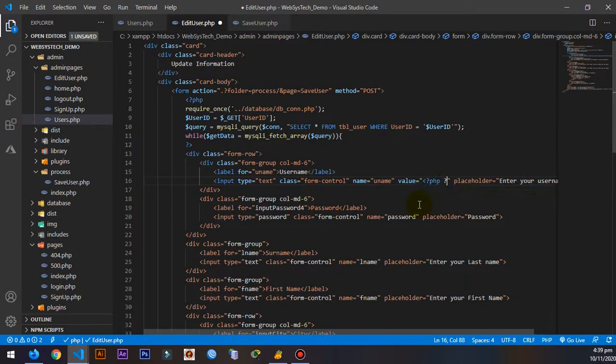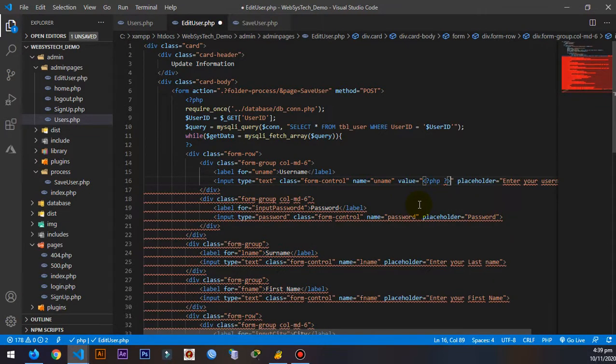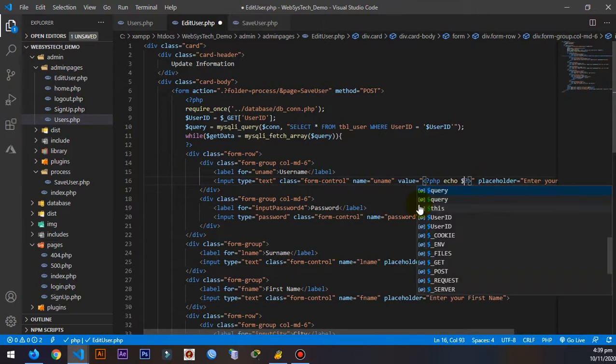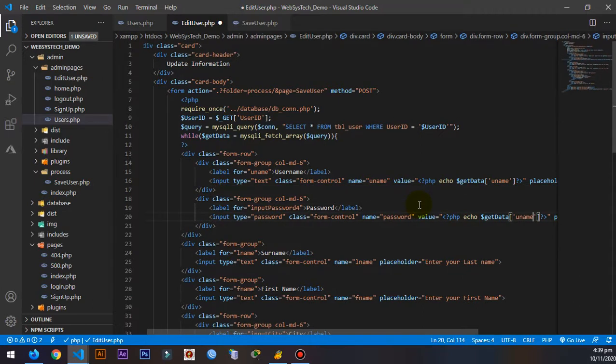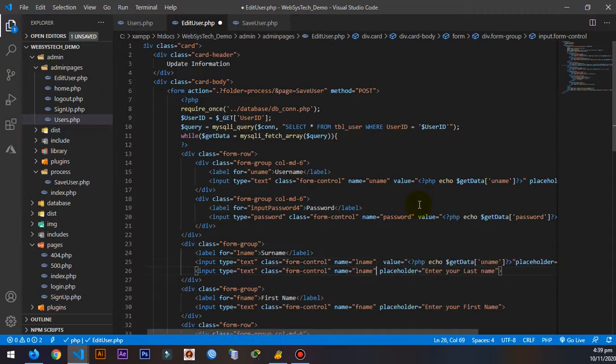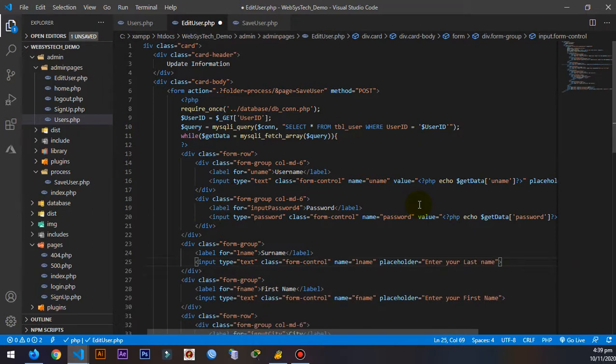So, value, PHP echo, then get data. This is for uname. Alright, so copy and paste natin para madali. And this is for the password. Okay, next is the username.